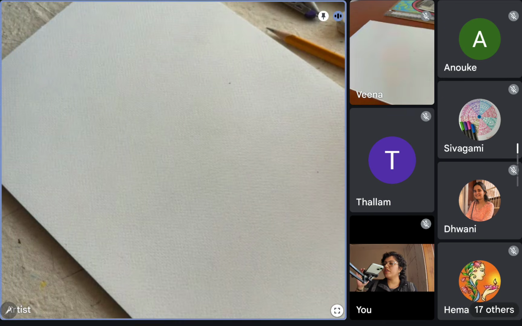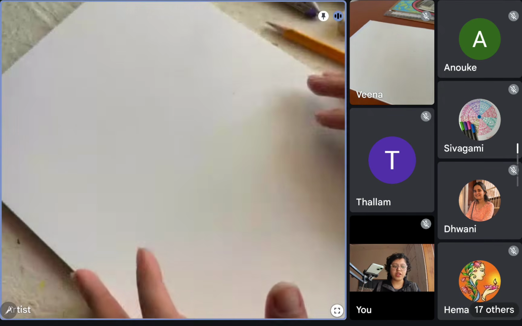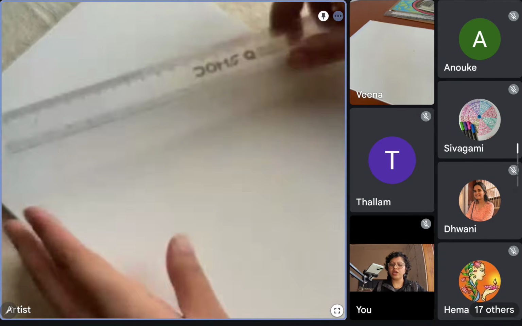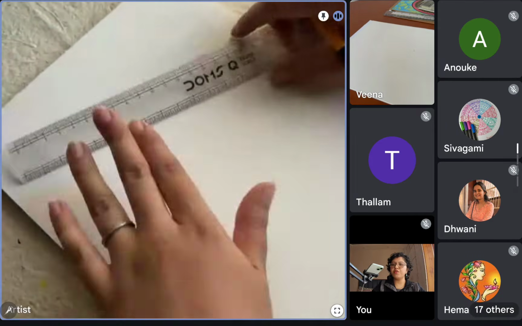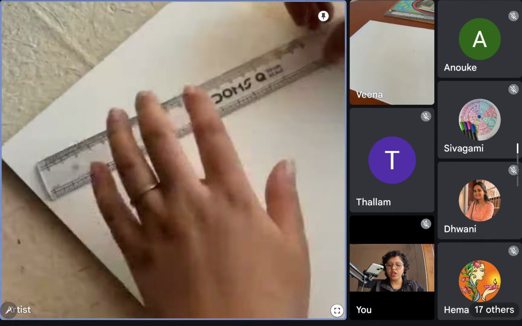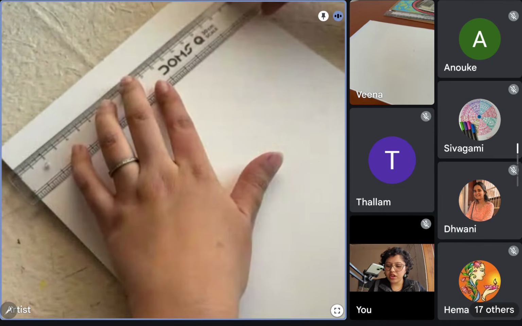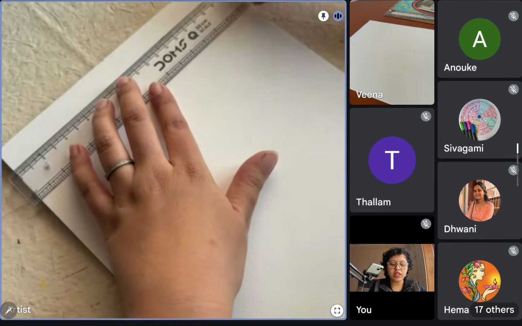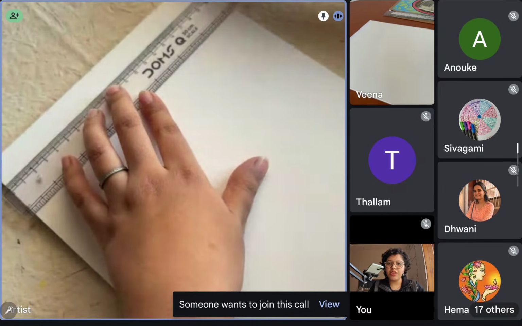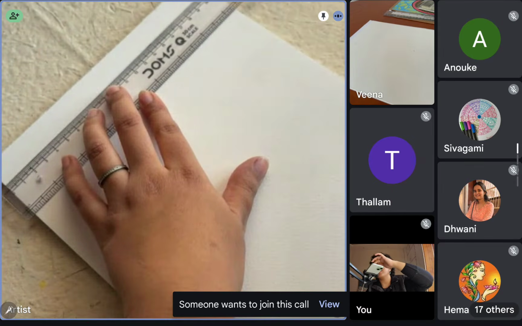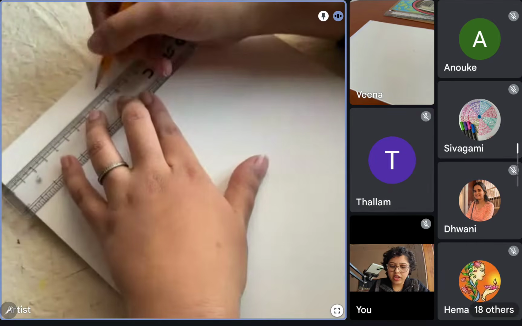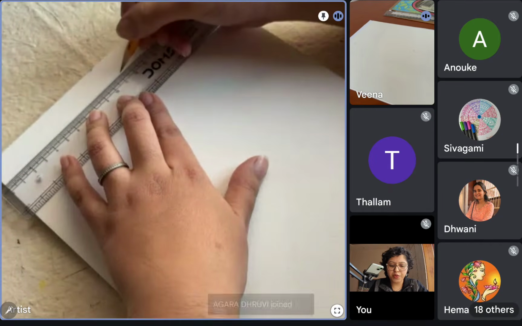Okay, I think we're good to go now. So let's get started. We'll begin by marking the midpoints on all four sides of our sheet. We're first going to start with finding the center of the paper, and for that, just measure the shorter side and mark its midpoint.